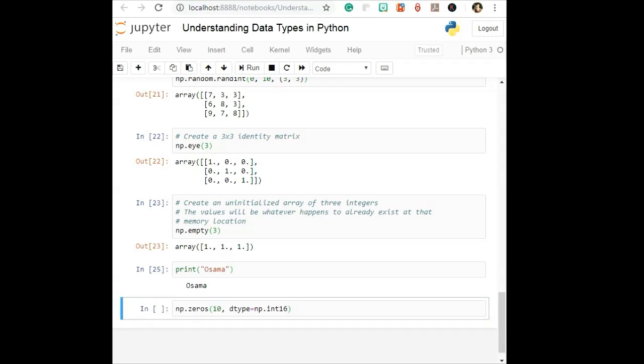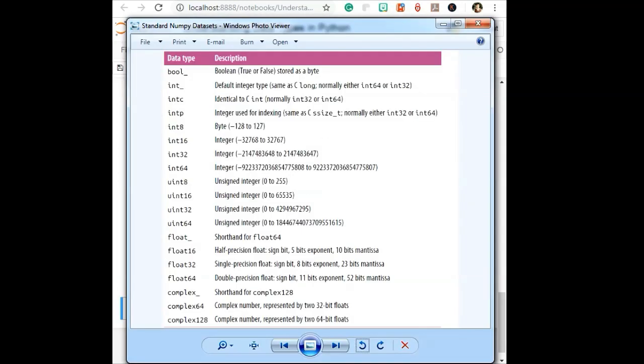Okay, as you have seen the standard NumPy data types here in the table, you can pause for a while and look at that.